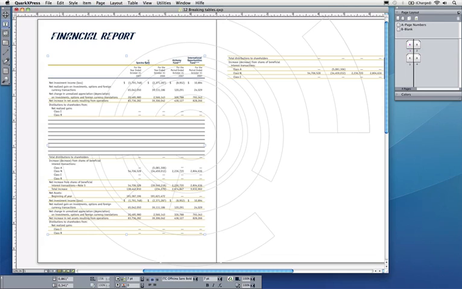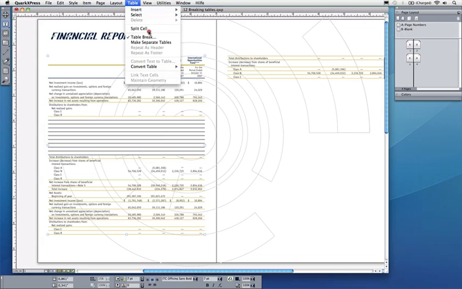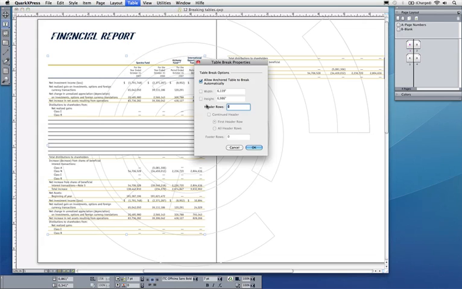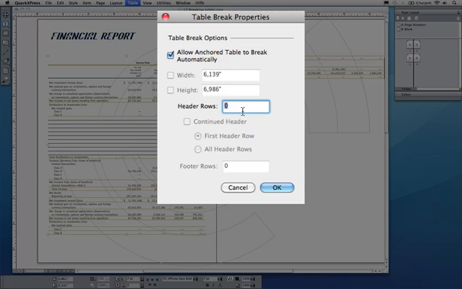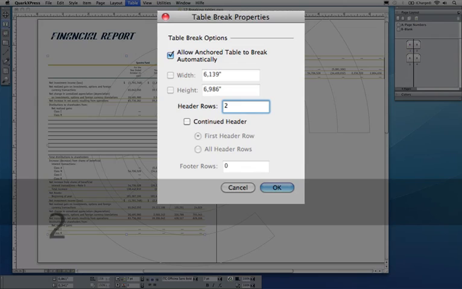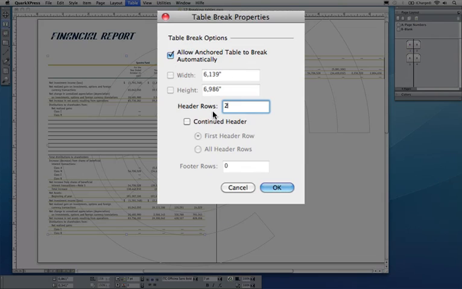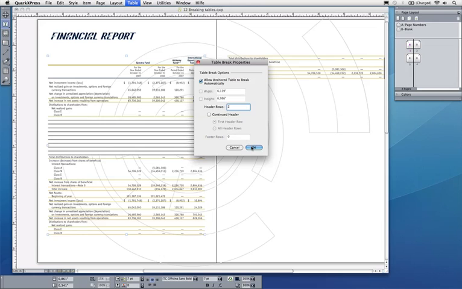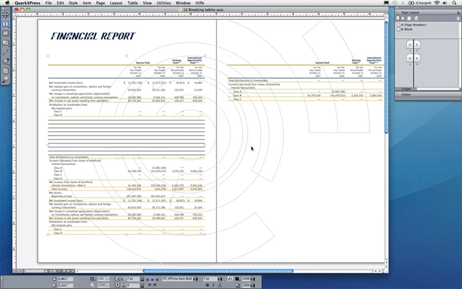For that, I'll just put my text cursor in my header row. I'll go to table, table break, and now I can specify how many header rows I have. In my example, I have two. You can see this controls all of the properties that an anchor table needs to automatically break across pages. So here's my header rows, two. I can specify whether I have synchronized header rows or continued headers. I'll say okay. And now I'm basically done.